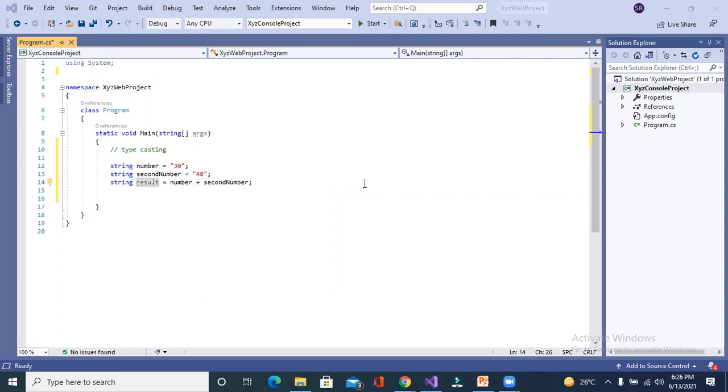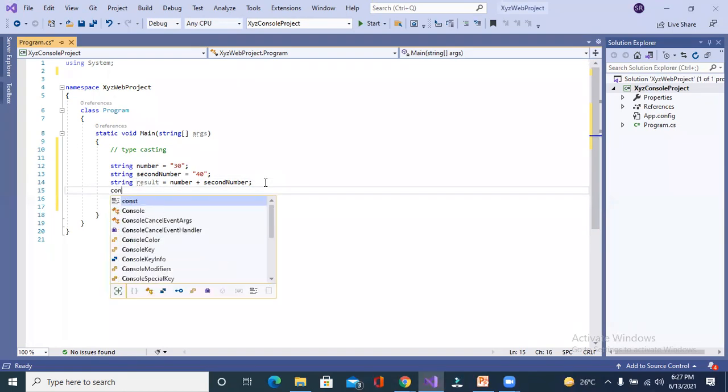Sanjana, yes, sir. What would be the result? What I did so far, I created two variables of type string, and I added both. What would be the result? Concatenation of first number plus second number, sir. What would be the result? I'm asking you the result. 30 plus 40. Let me check the result.